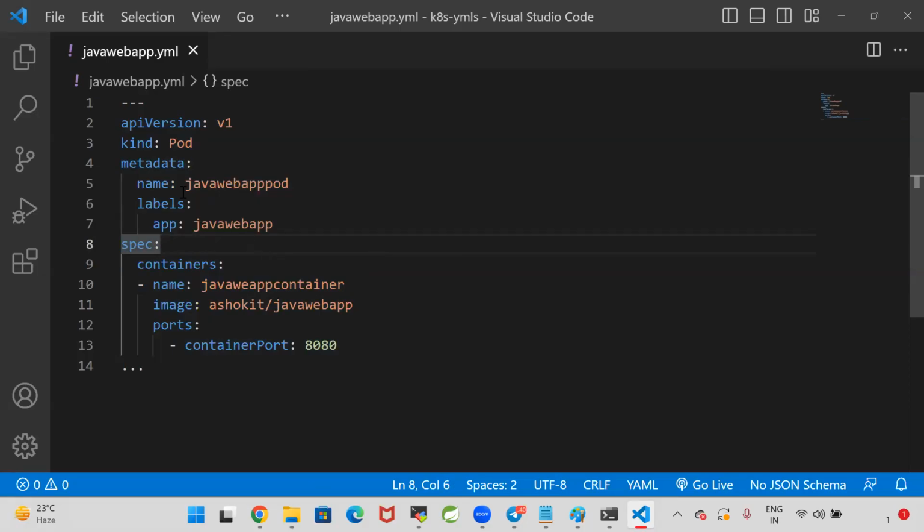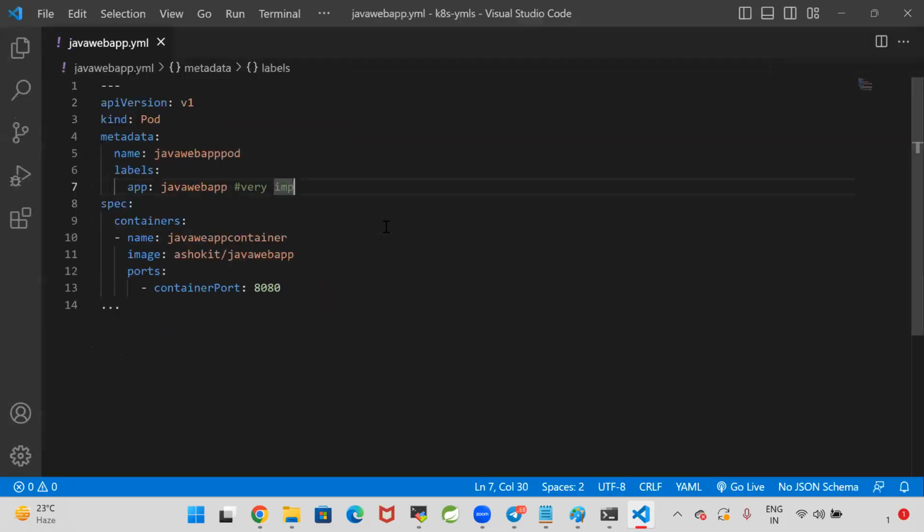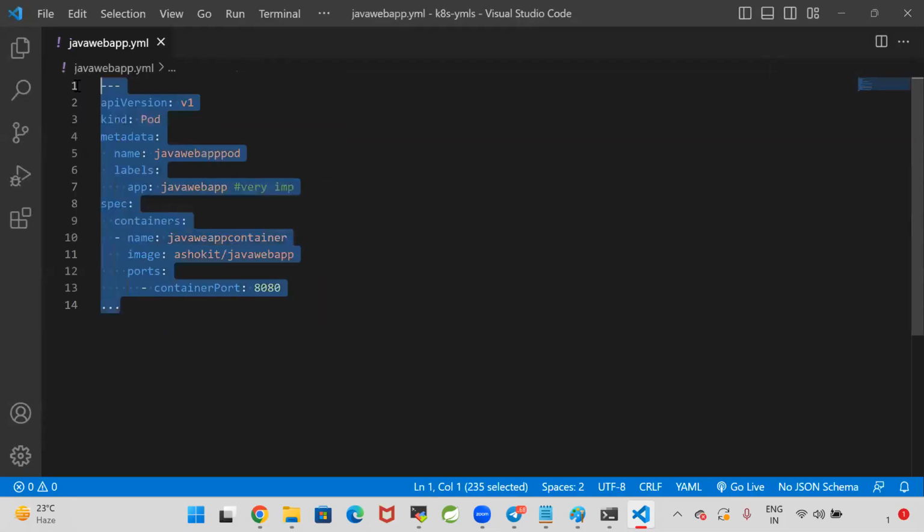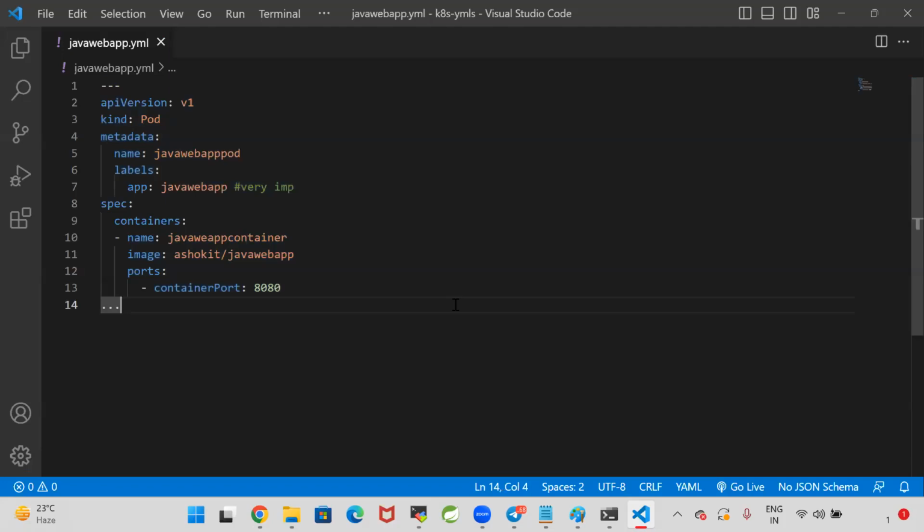What is the name of the pod? Java Web Application Pod. What is the label of the pod? Pod label is app: Java Web App. This label is very important here. Very important. I'm writing a comment. Hash means comment. So this label is used to identify the pods to expose in the service. Okay, guys, are you clear with my pod manifest YML?